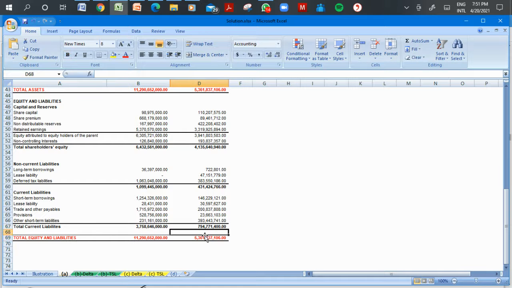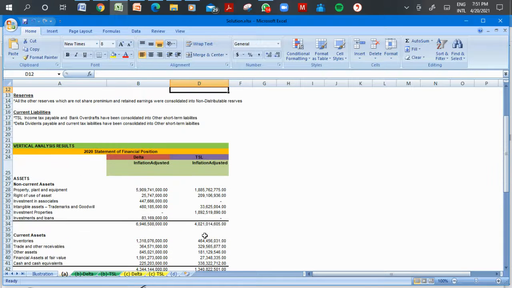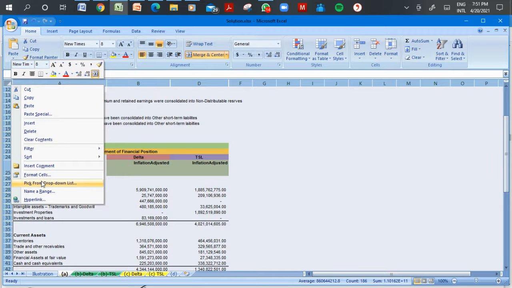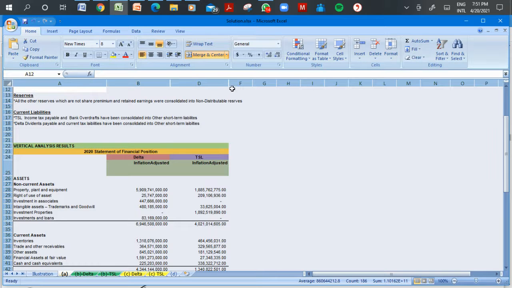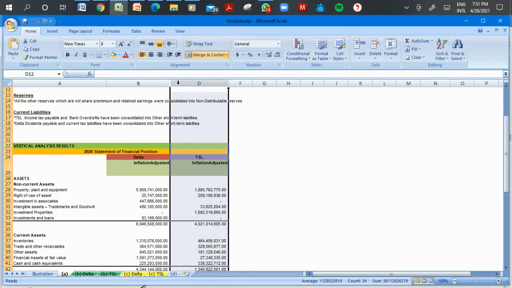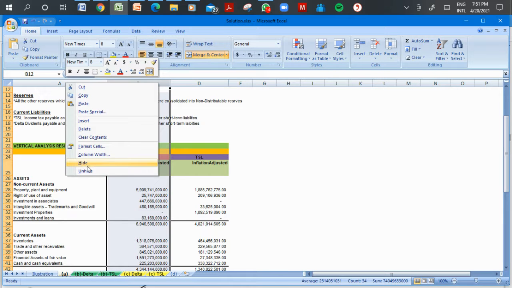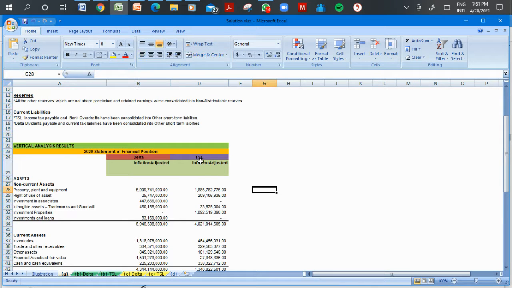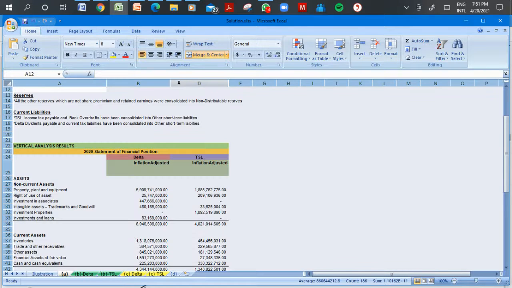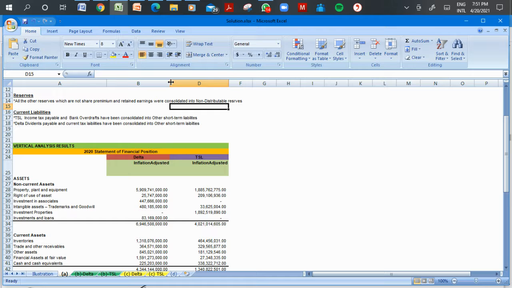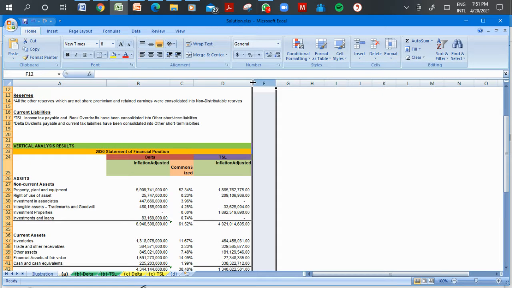If you were going to look at the regular balance sheet, you would say Delta Limited is better off. But when we now have these common sized financial statements, we can actually see that TSO Limited is better off as far as financial position is concerned. Okay, that's the advantage that we were talking about when we were on those slides.